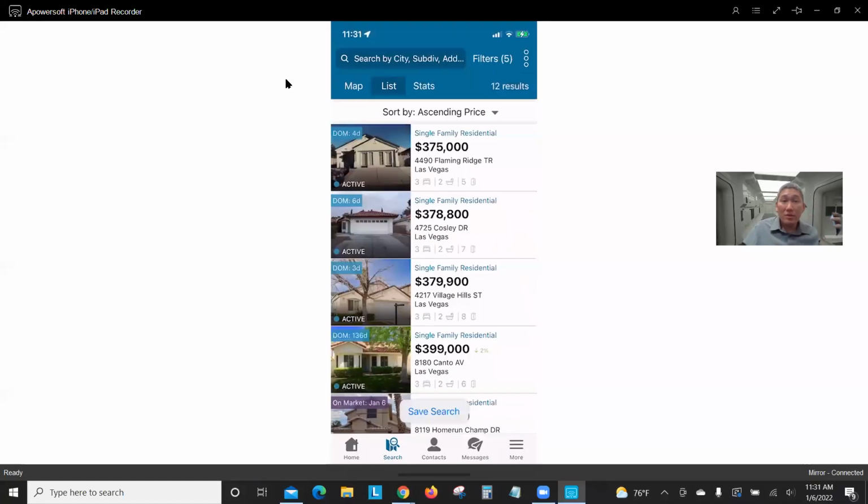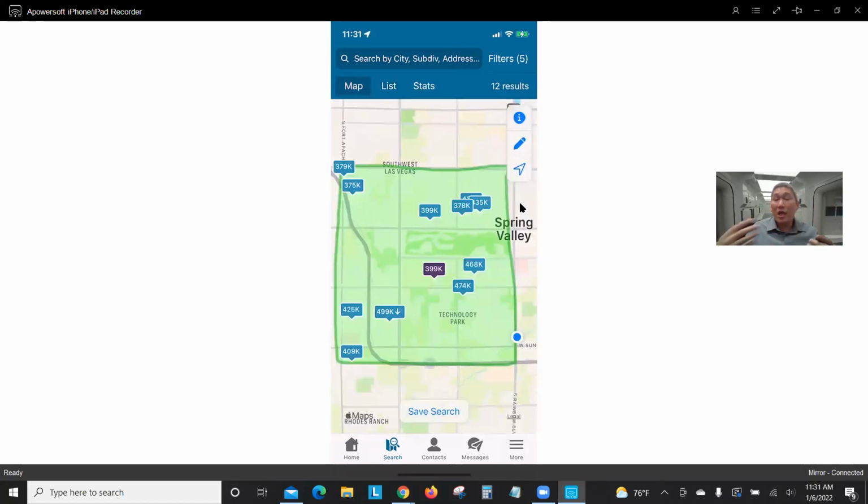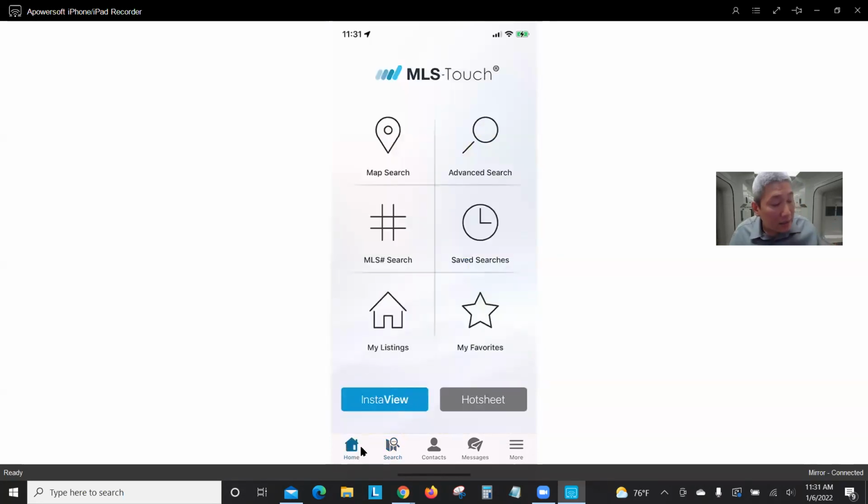You can hit the arrow on the top left to return you back. If you want to return back to the map, you tap the map button up here. But if you want to enter more filters, you can always go up here. Like if you want to search by different bed, bath, by price, it's all located under filters. To return to the home page, you tap the home tab.